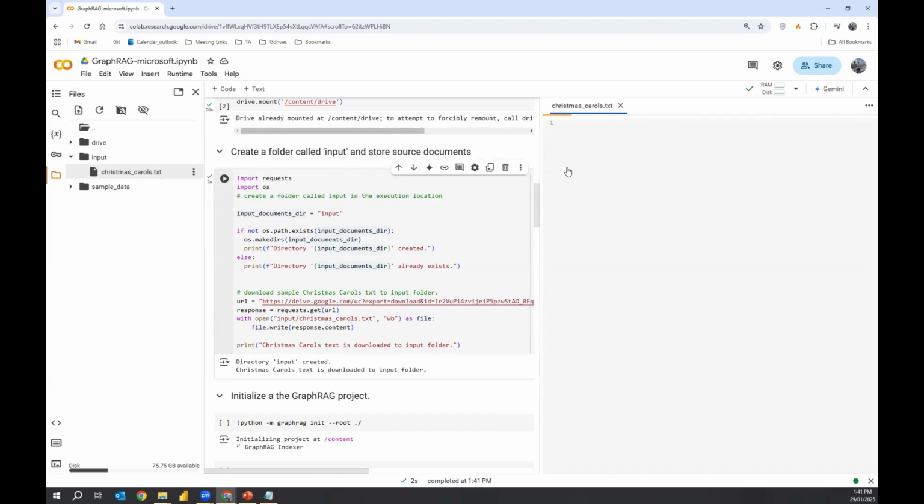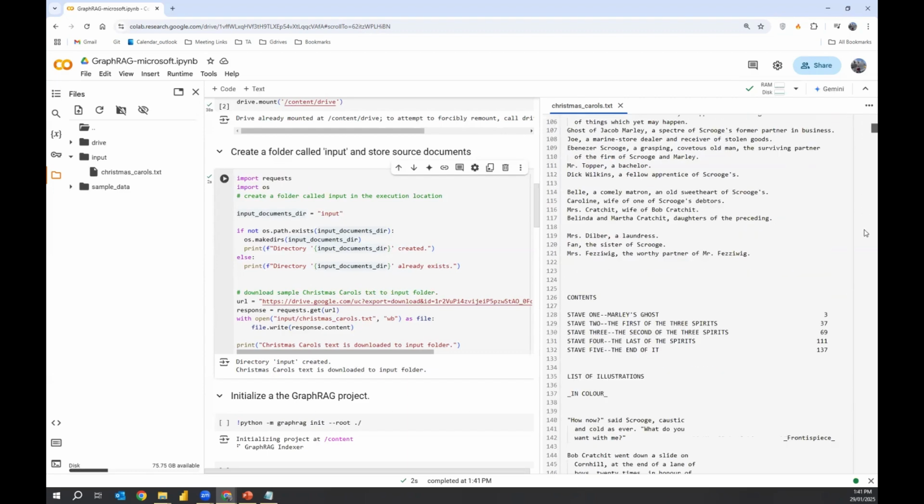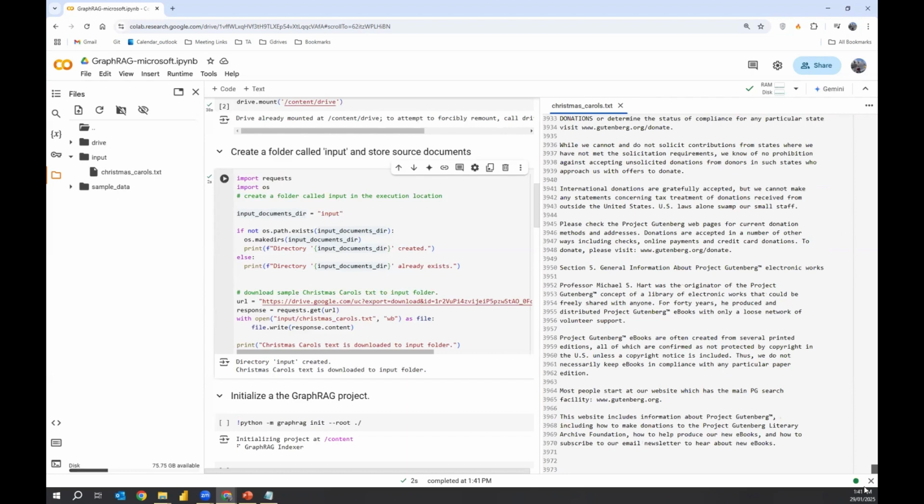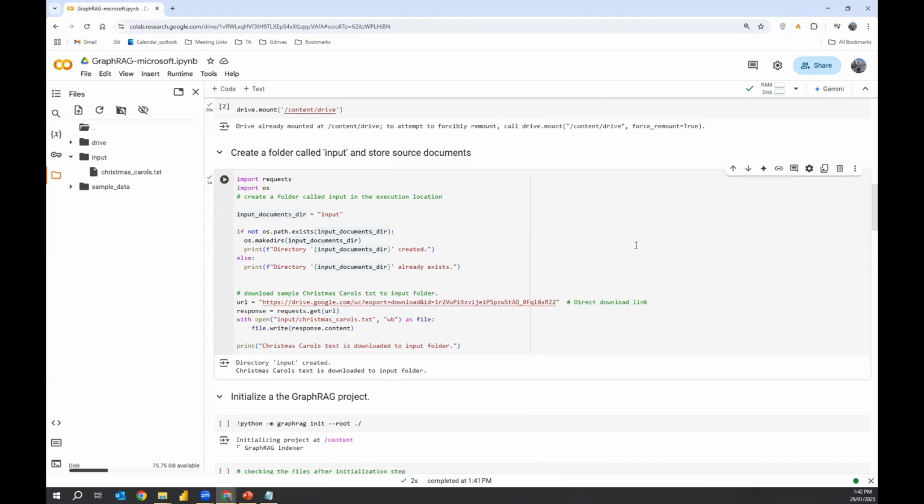It is quite lengthy. I think more than 100 pages in this document. Okay, so it's quite lengthy, more than about 4,000 lines of text. All right, so that's the document that we are going to index. So if you are indexing something else, simply upload that particular file to this input folder.